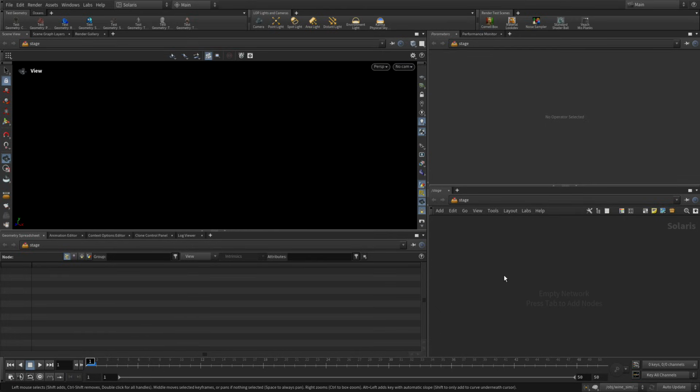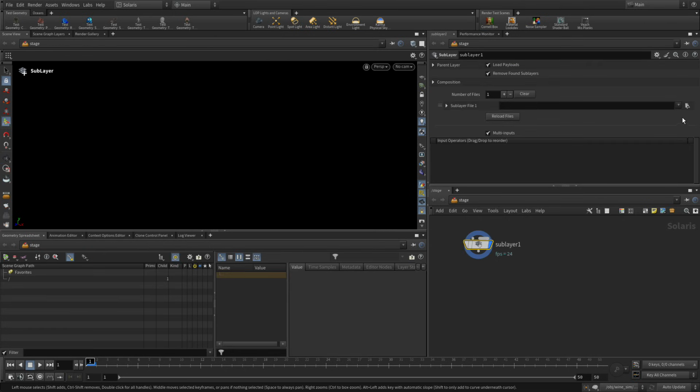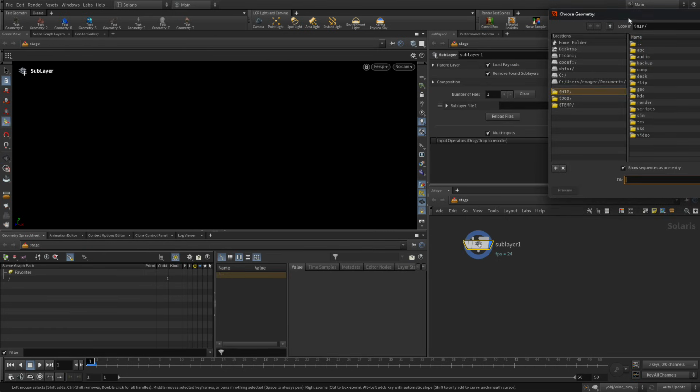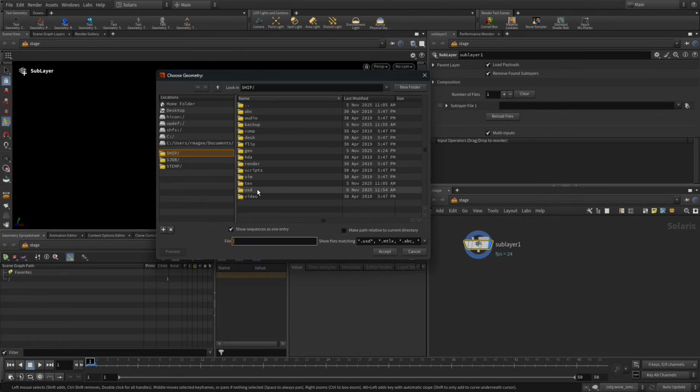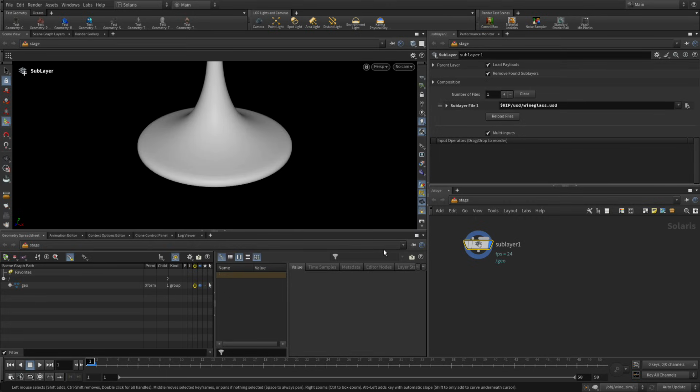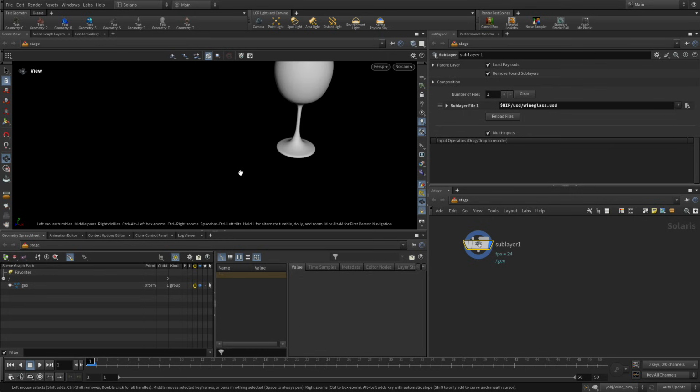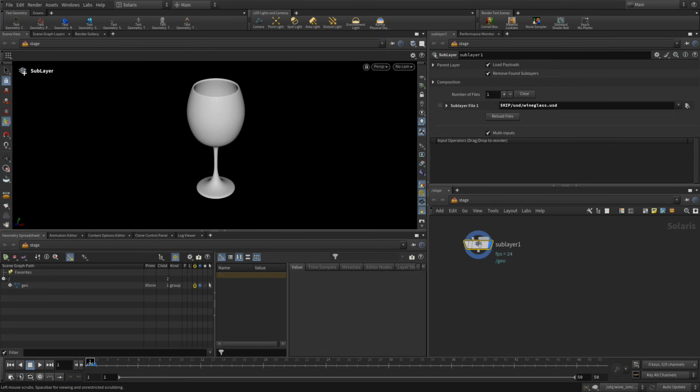Now in this network view, we're going to go Tab, sublayer. We're going to put down a sublayer node. Now this is designed to grab an existing USD file. So we're going to go into our USD and we're going to go Wineglass, accept. And if we zoom out, there's our Wineglass, and if we go forward in time, we see that it's the smashing one that we saved out.